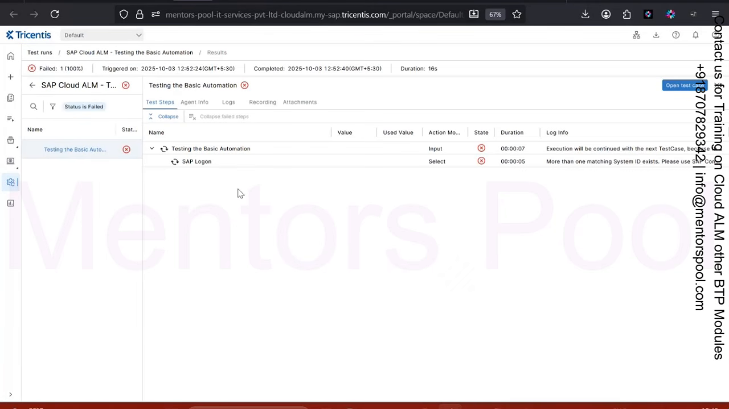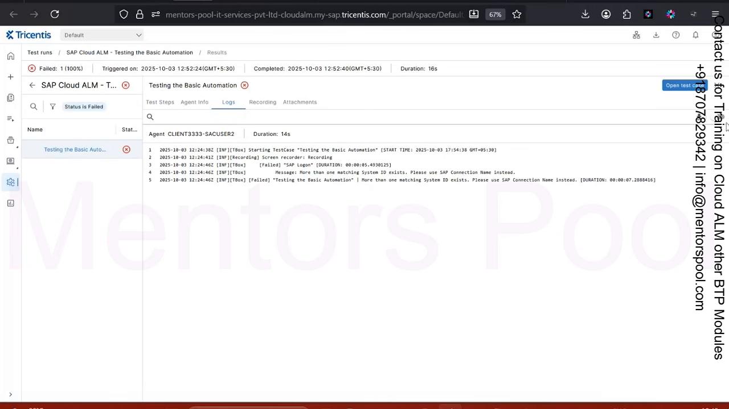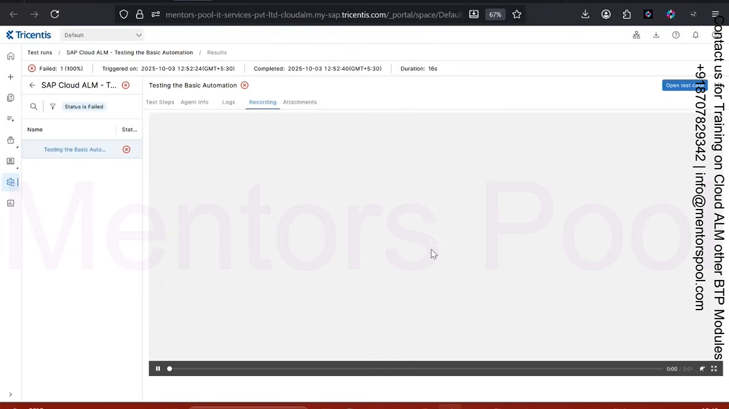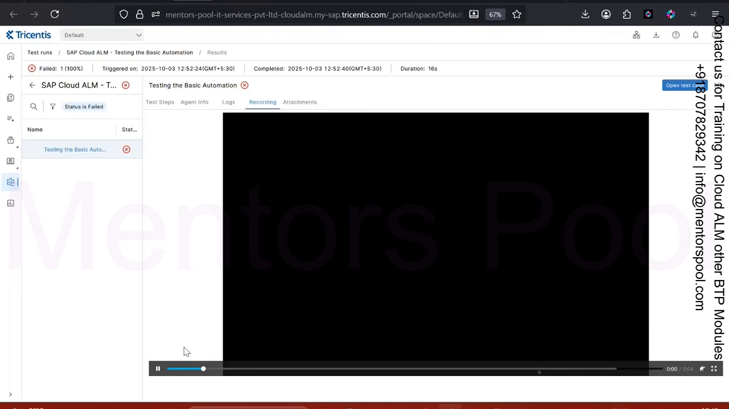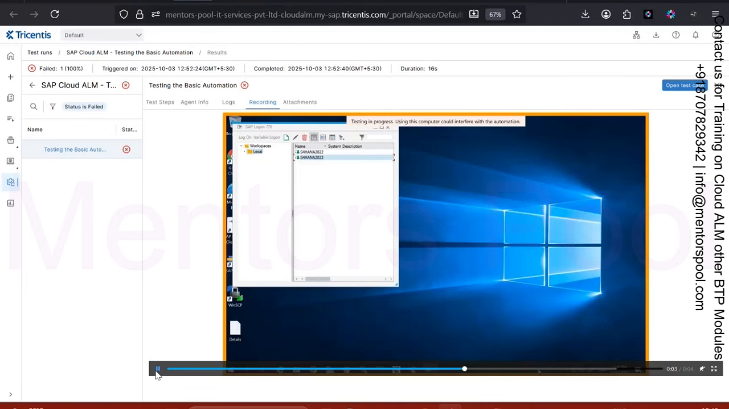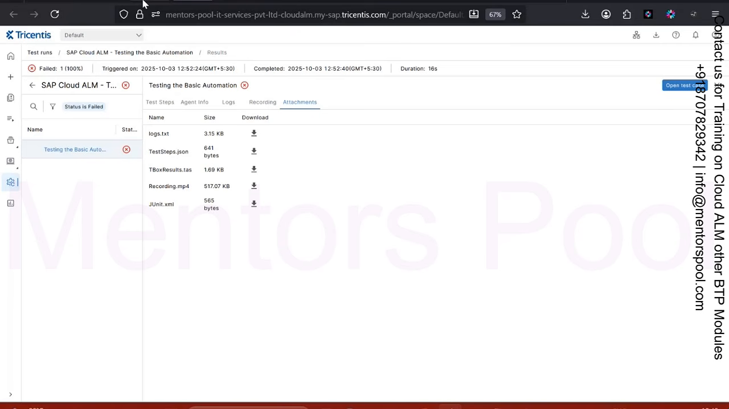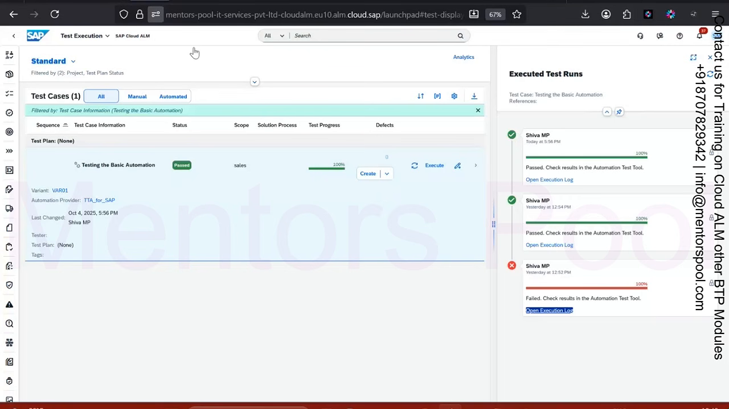If you see agent info, it is going to show those logs, what that exact issue is, and the recording is also going to show exactly where that issue is. It is going to cover a demo of how it works, with a recording and an attachment it is going to provide.